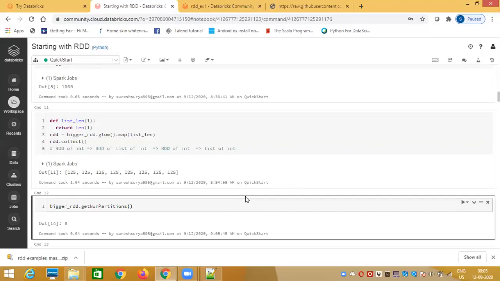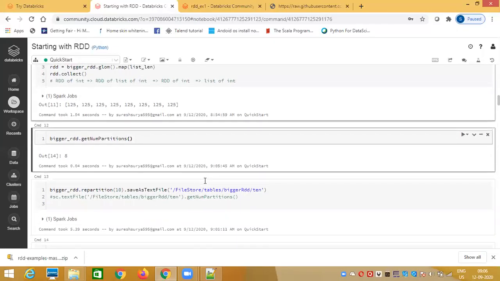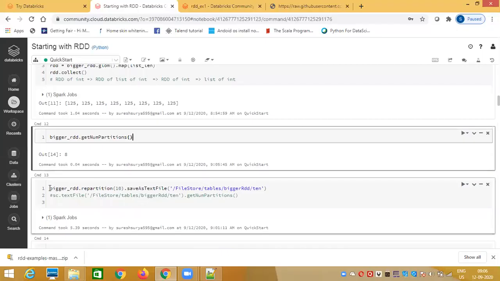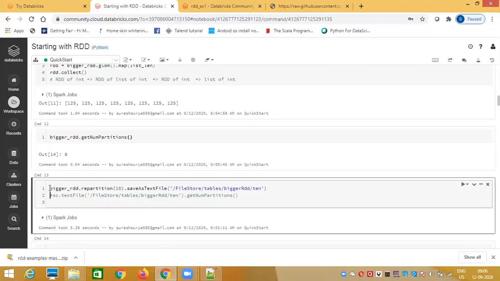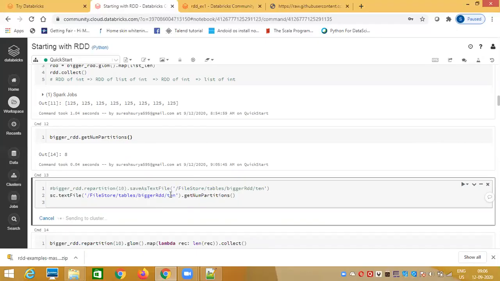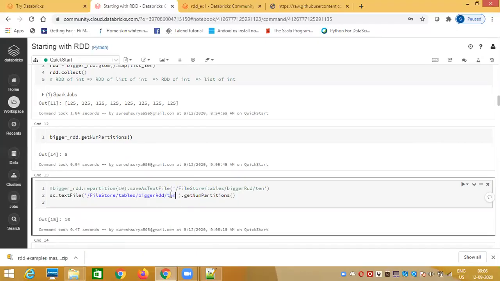Okay, so now we saw how you change the number of partitions, and now here I'm trying to read the same file. I don't want to write it back because the data is already written there. Now I'm trying to read the file, 10 is the directory I want to read, and you see I'm executing it. So it's printing 10.